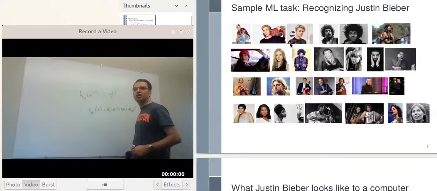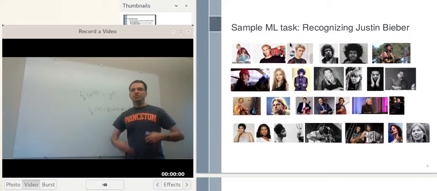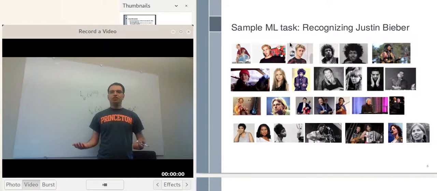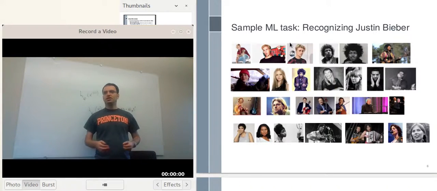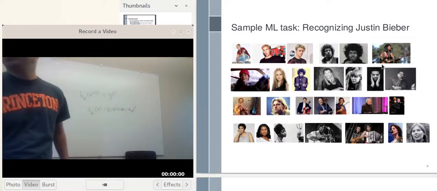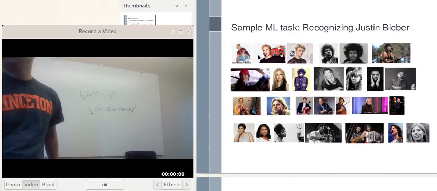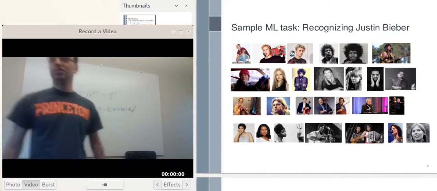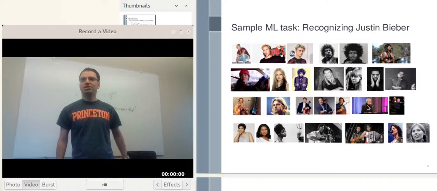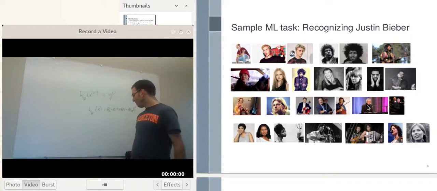So let's talk about our task. One possible task is image classification. Here we have all sorts of pictures of mostly Canadian musicians. So we have noted Canadian musician Justin Bieber. We have an ex-prime minister of Canada who does pretty good Beatles covers, actually. You can look it up on YouTube.